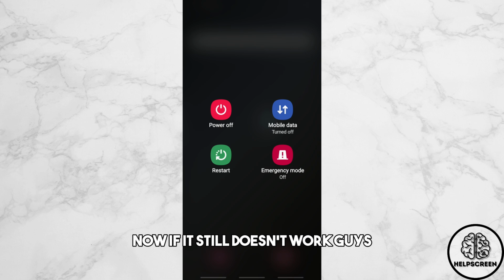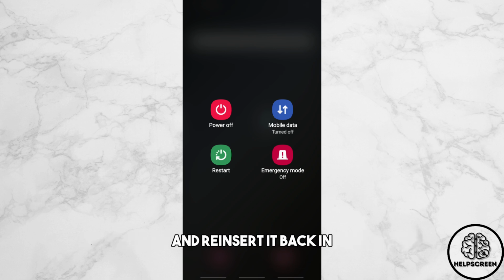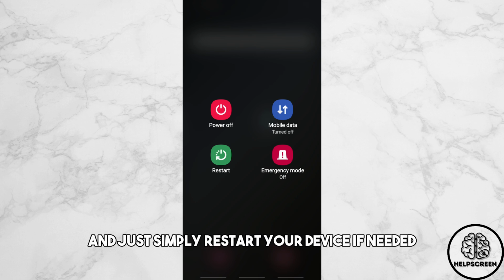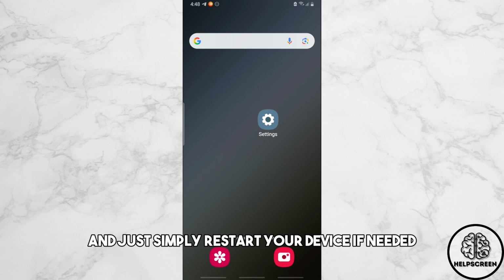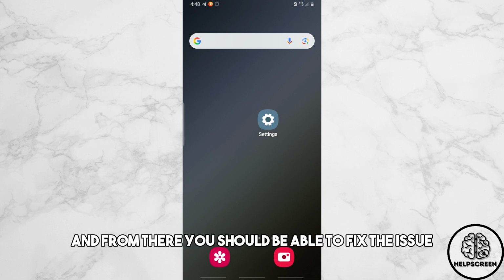Now, if it still doesn't work, guys, you can just simply go ahead and remove your SIM card and reinsert it back in and make sure that it is properly aligned to fix the issue, and just simply restart your device if needed, and from there you should be able to fix the issue. And there you go.